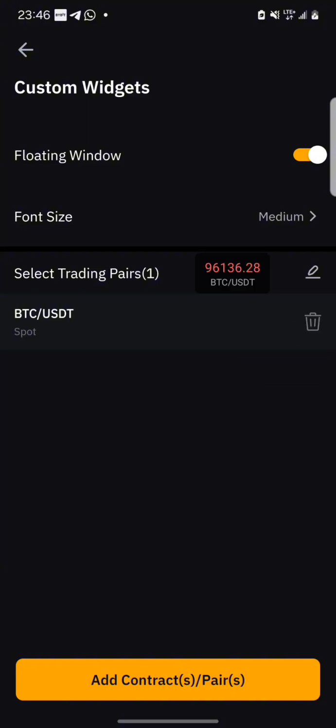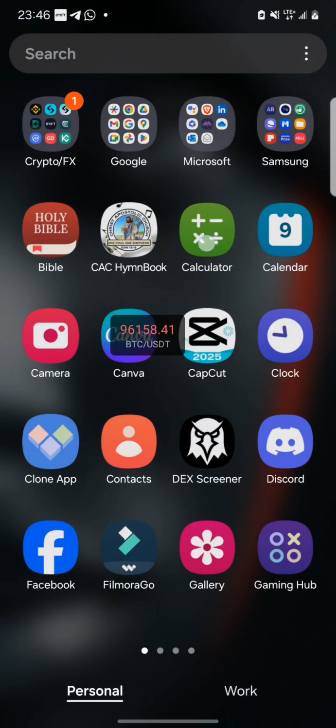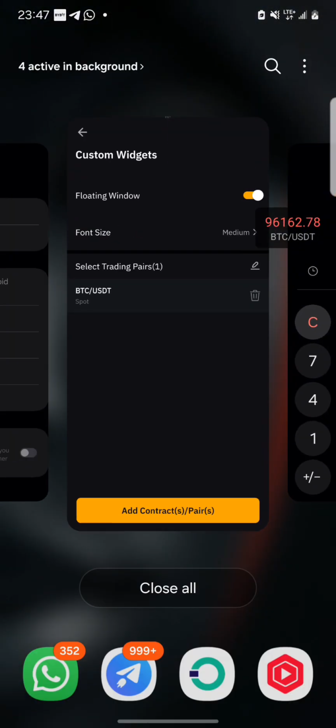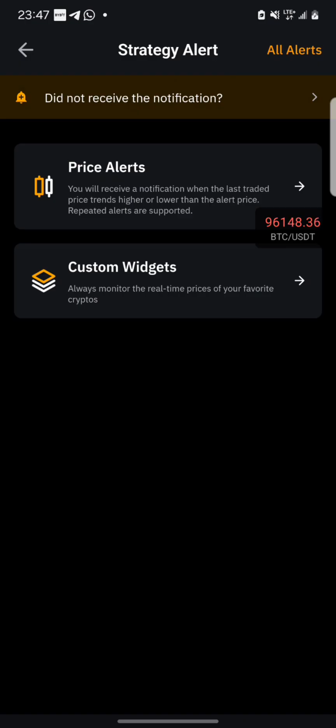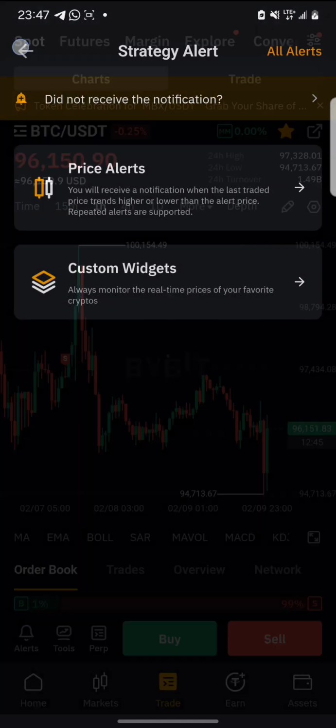If I close the app, I'm still going to be seeing this button. If I use any app, I'll still be seeing this button. So just to monitor the price, every time. So that's about the floating window, but I don't want to use it, so I'm going to switch it off. So that's that for the alerts.